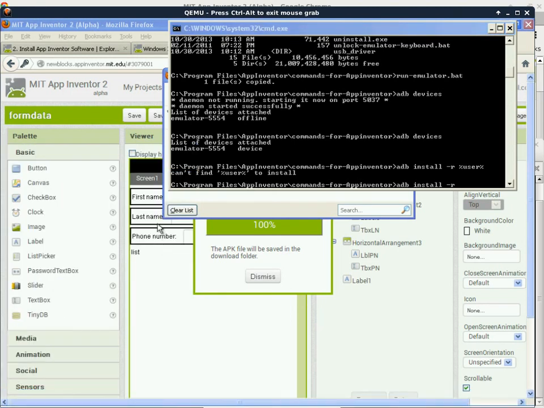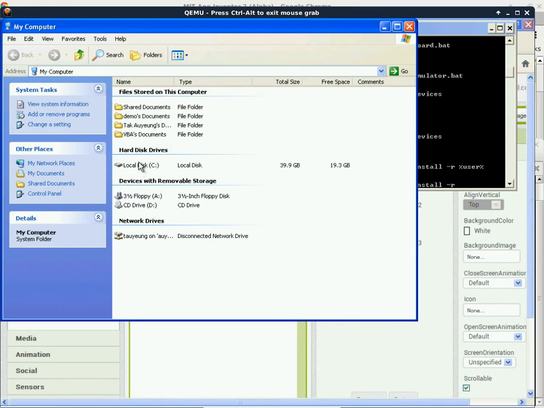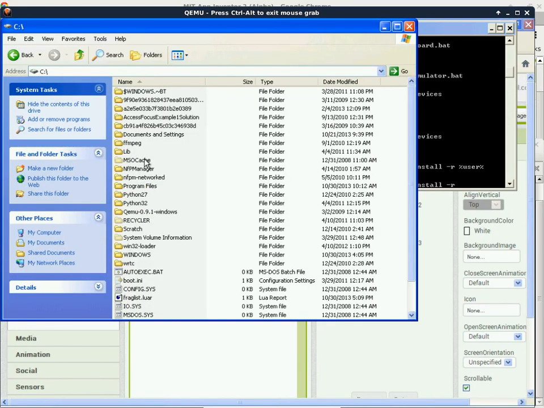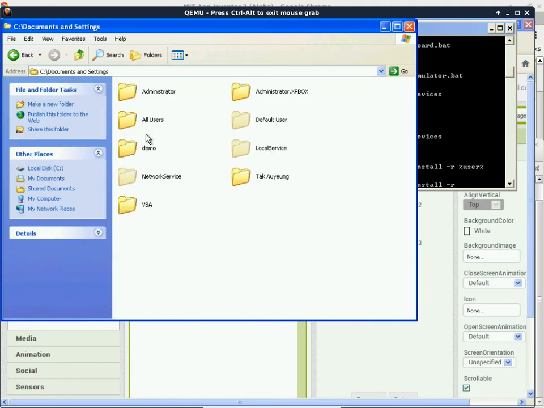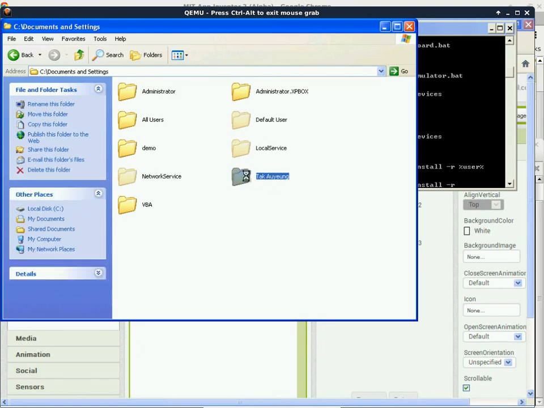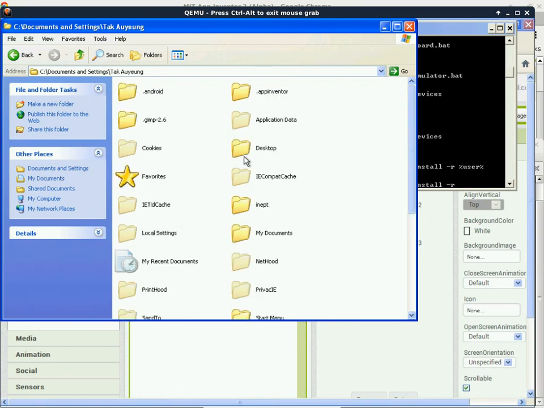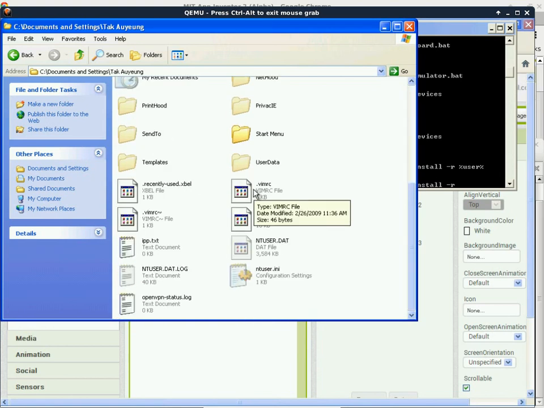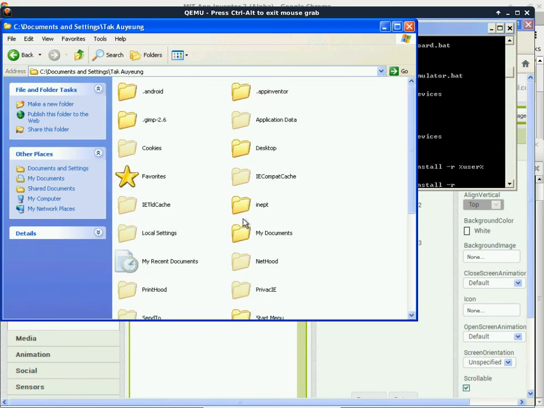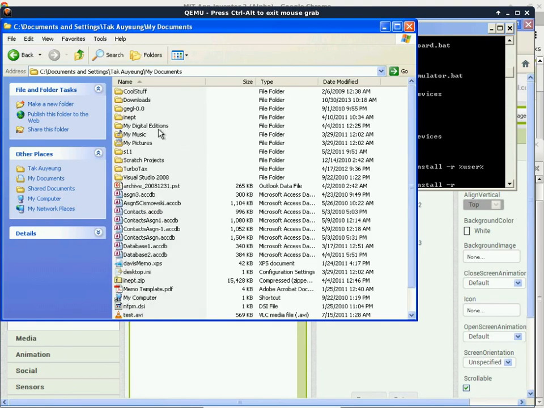Let's go to My Computer, because I need to know the full path. It's going to be in Documents and Settings, and then under my name. I just want to confirm it here first before I try to locate it in the command line. I think it's in My Documents. Downloads.